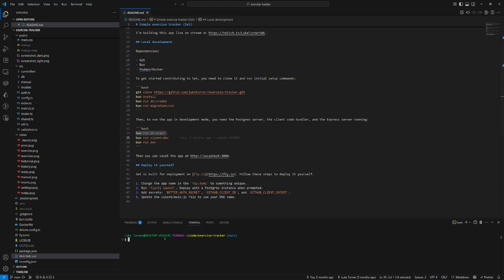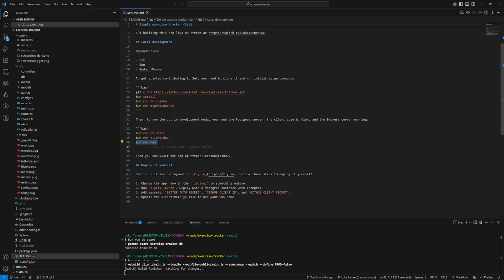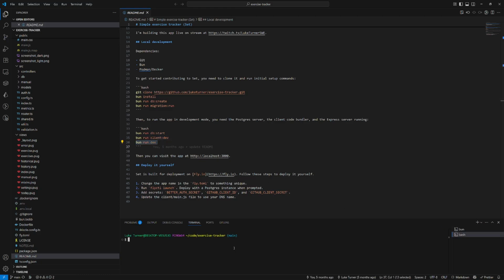Let's get started here. We will run the database, then run the client-side code bundler, and finally run the server. And we're ready to get started.